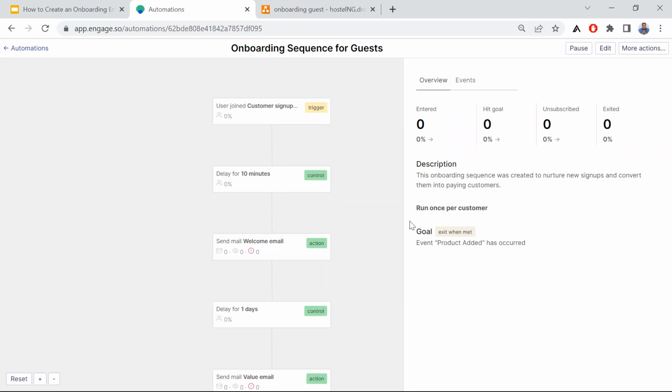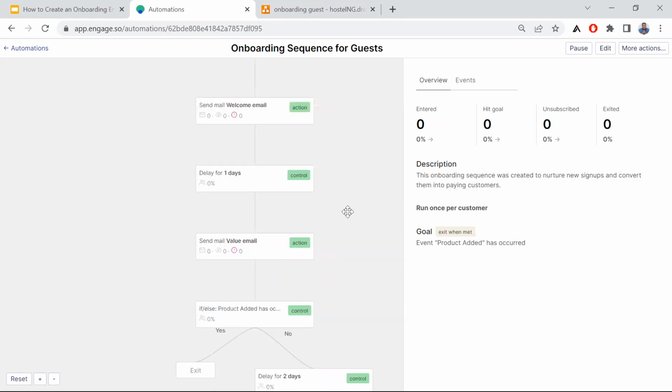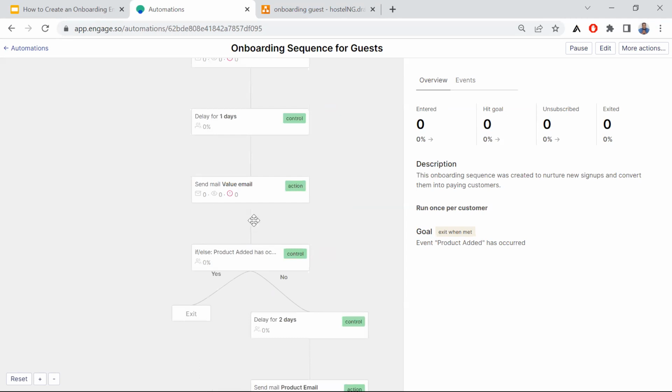Remember, when we're building this automation sequence, we used the if or else control to check that, okay, when we check at a particular stage, if the customer has reserved the room, let them exit the automation sequence. So for every one of them that exits the automation sequence, you will see this data here. You will see this information here that shows you how many of them have exited the automation sequence.